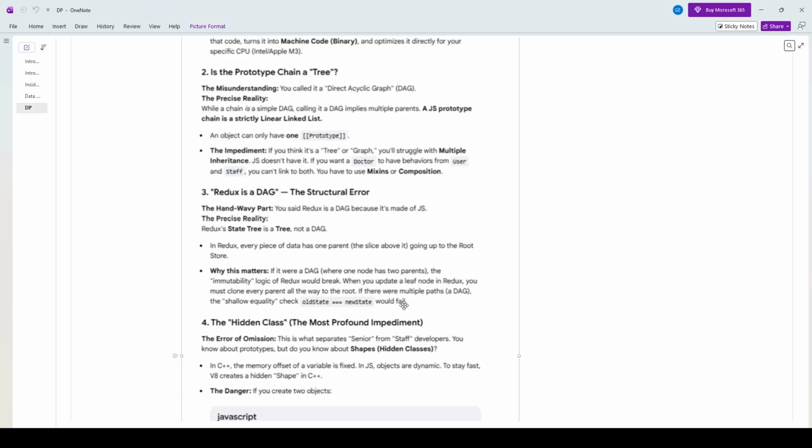So basically, it's a tree, but a different kind of tree in which it can only have one parent. It's like the JavaScript linked list as well, in which you can only connect one node to another node, and then from data to the slice to the root store.